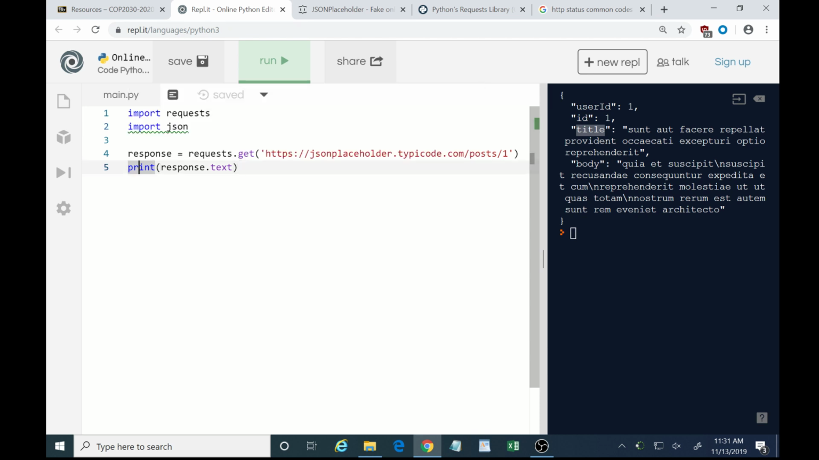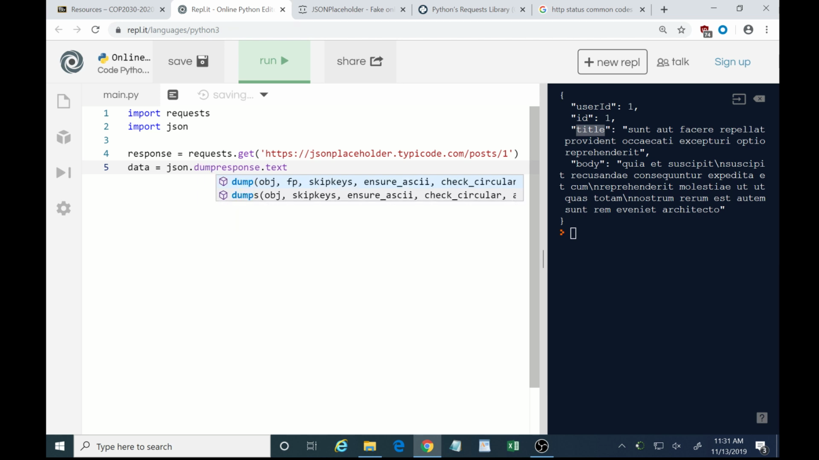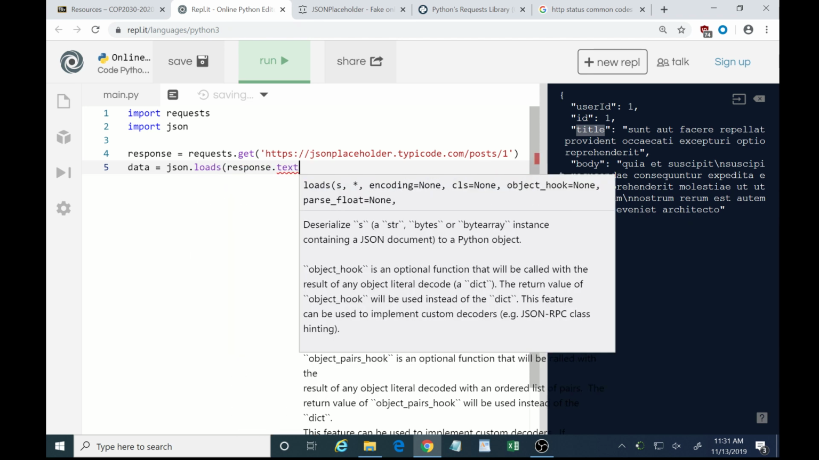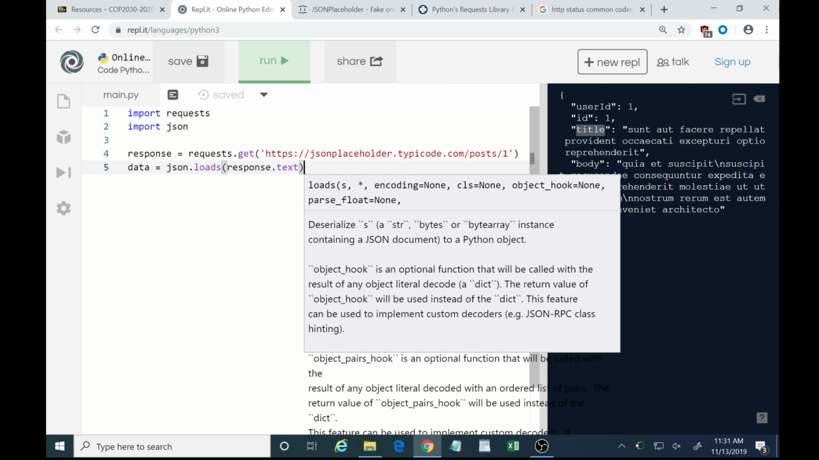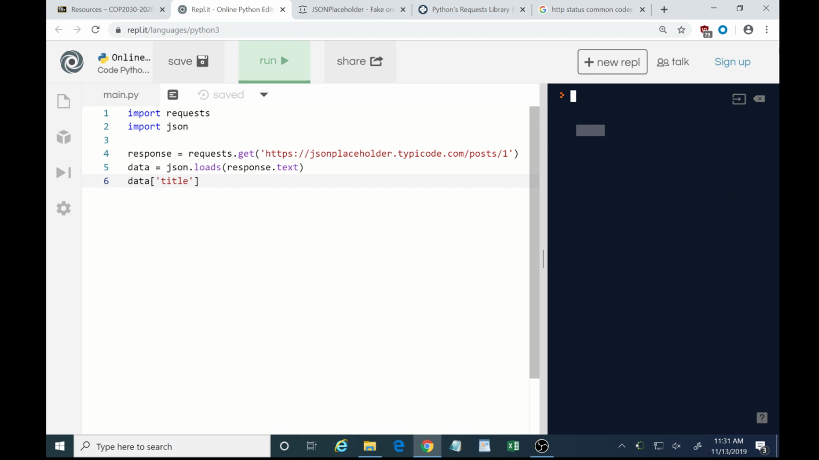So we'll just call it data. And then we want to use JSON dot, and we can either load from a string to a dictionary, or we can take a dictionary and turn it into a string. What we want is to load it from a string. So we do loads, for load string. And now if I wanted to get the title, I could. Oops, we want to do print title.